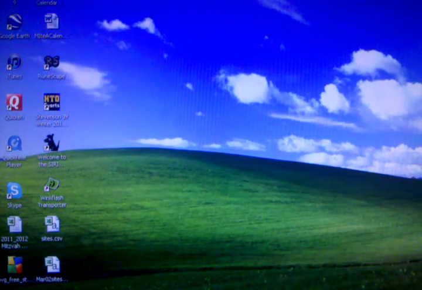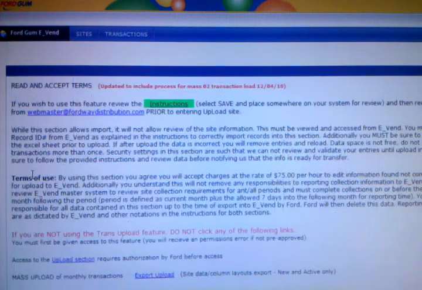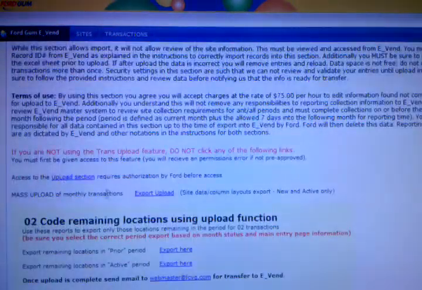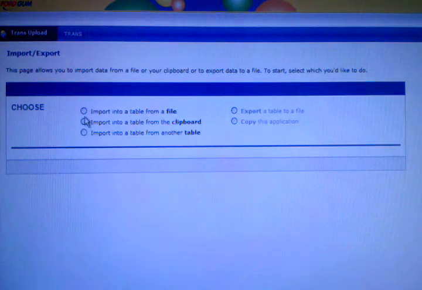Now we're going to go back to eVend, and we're going to go to the Mass Upload section, also down here in the left hand corner. Right in the middle is the Upload section. We're going to click on Upload section. At the top middle of this screen is a button for Import Screen. We're going to click on Import Screen.